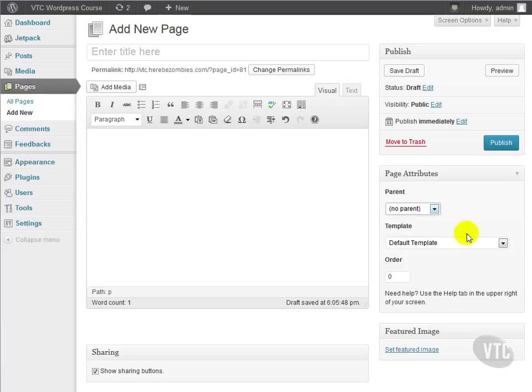The template is the important part of this box. By changing the template, we can modify how our page will appear when visitors hit it. The default template and the front page template are the same thing. Your front page uses the default template. The main thing about this template is that it has sidebars. The other template is full width page template, no sidebars. As you probably guessed, only displays the main content box and removes the sidebars.